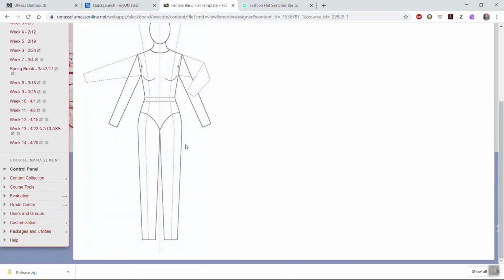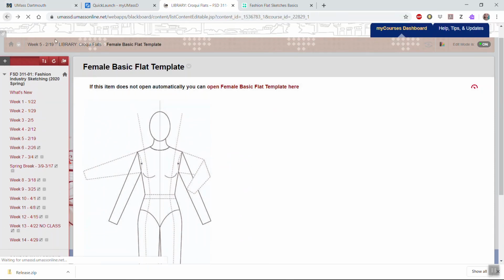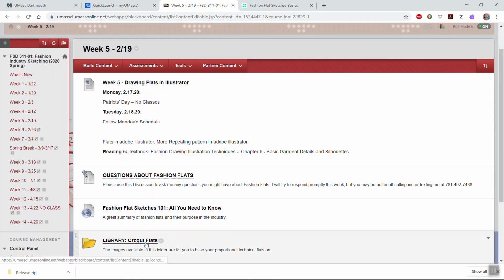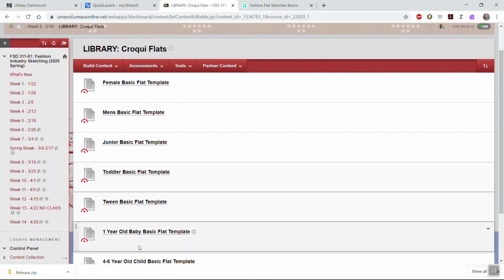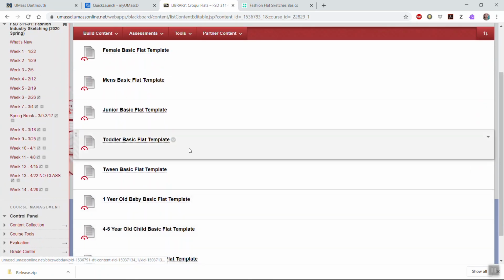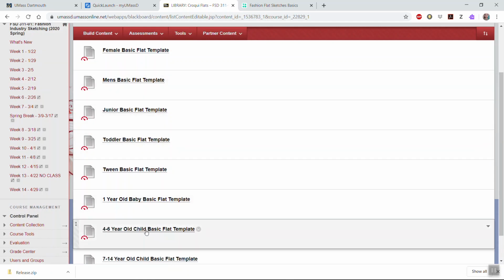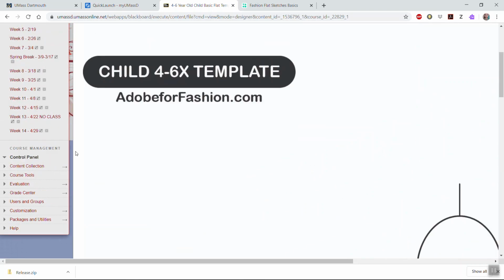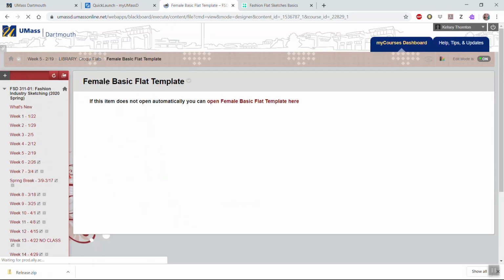So this is the basic female template in the folder on this week's assignment, Library of Croquis Flats. There are all sorts of flats, so if you were going to make a collection later on that did involve 4 to 6 year old children, we could get that flat. Oh, it's huge for some reason. That's okay. You can download it and resize it to whatever size you need, obviously.